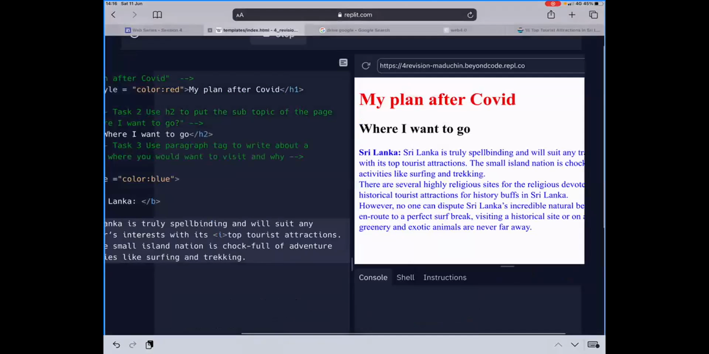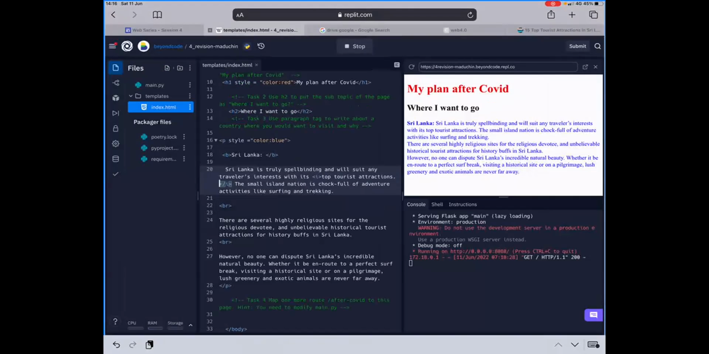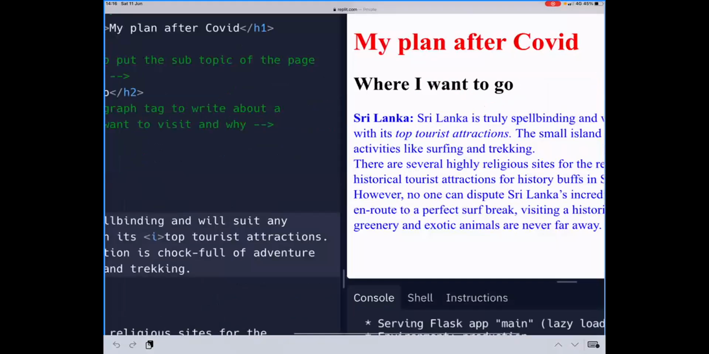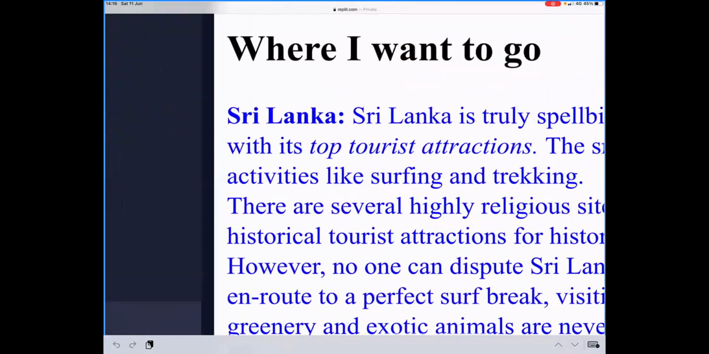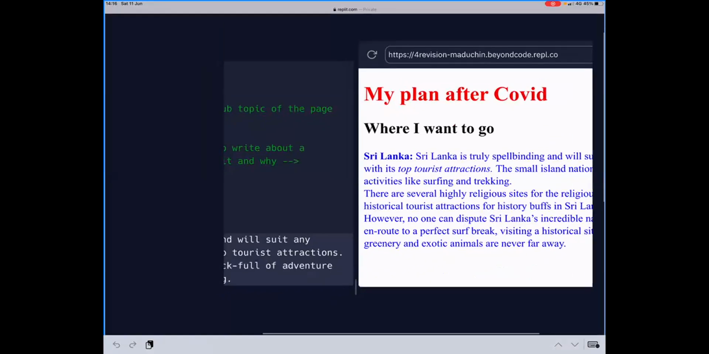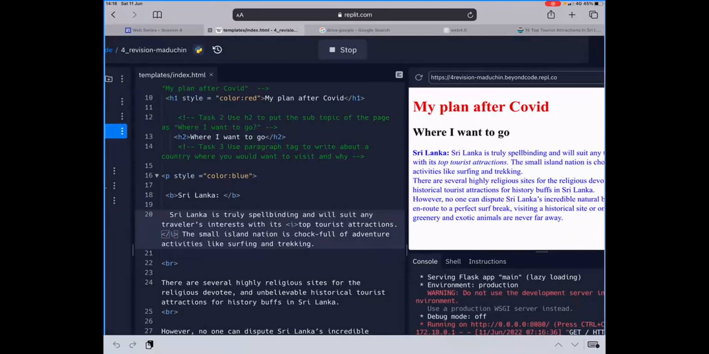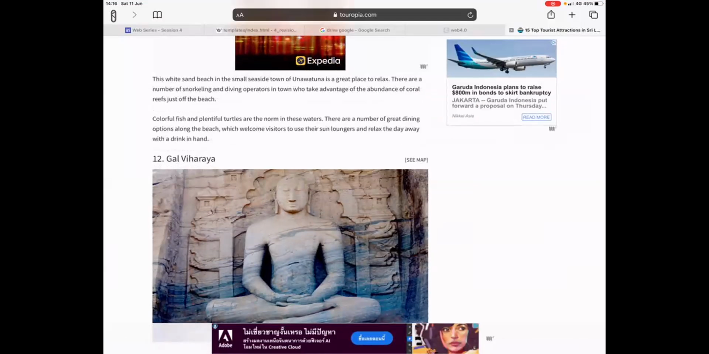Have you guys done that? Okay, let's refresh or start the program again. Oh, I see that little bit. Yeah, you can see top tourist attractions. It's slanted. Okay, that's working. So that's how you italicize.